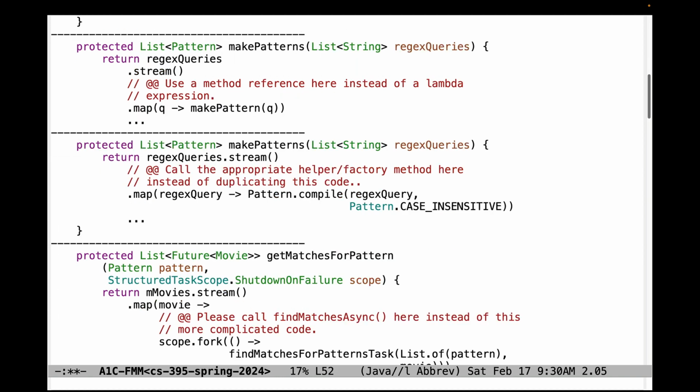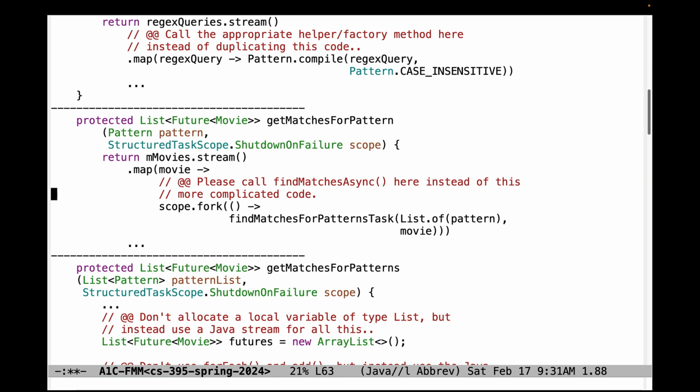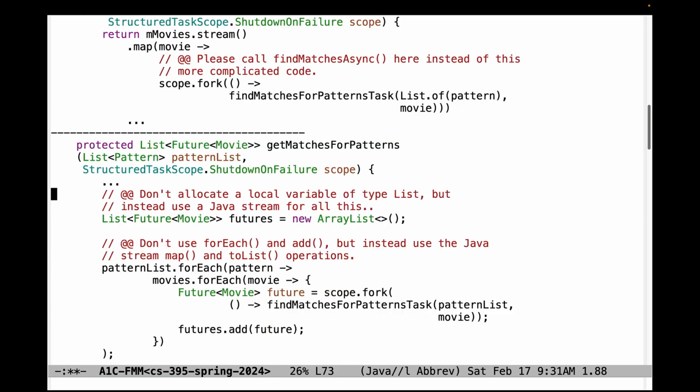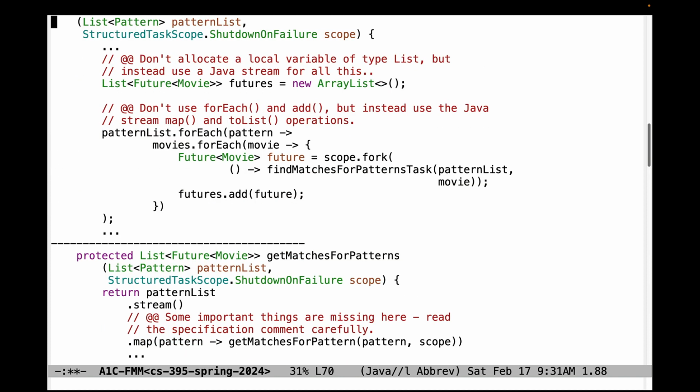Down here, also make sure you're calling the appropriate helper method rather than duplicating this code. There's a helper method called makePattern that does this correctly, so don't duplicate it, don't repeat yourself. Let's now move on to the getMatchesForPattern method. This is calling the wrong method, so you need to call the findMatchesAsync method instead of this more complicated code.